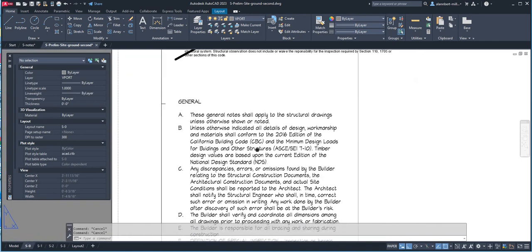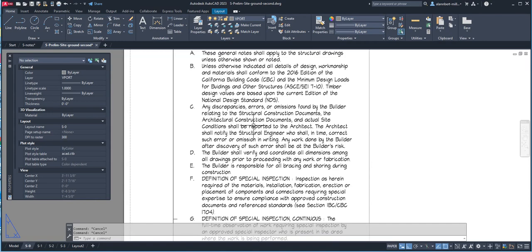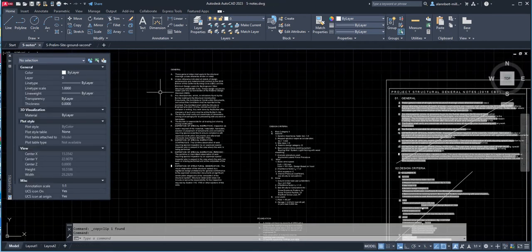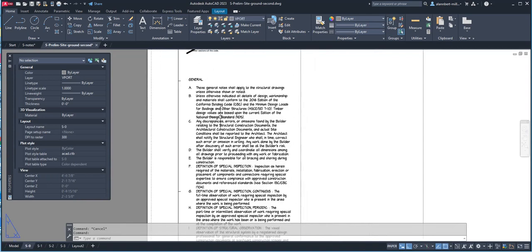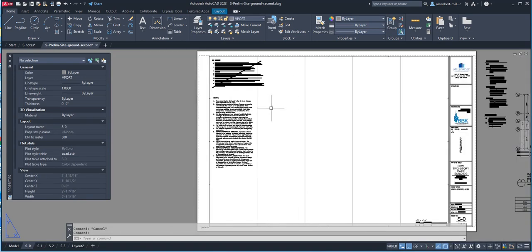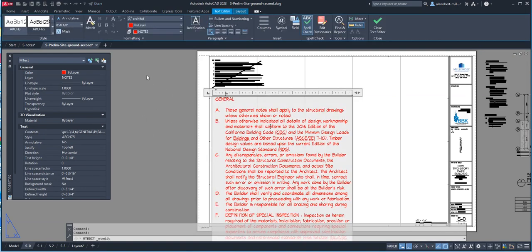Some of the notes from S notes, if you don't want them small, I believe you can change that by clicking here and then double clicking. And then you want to set the uppercasing.